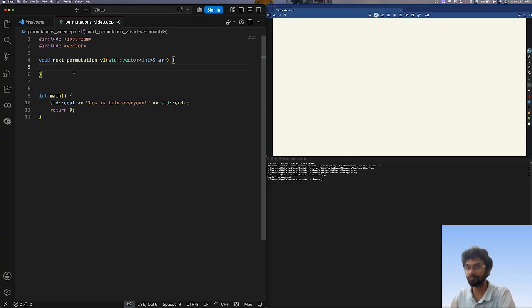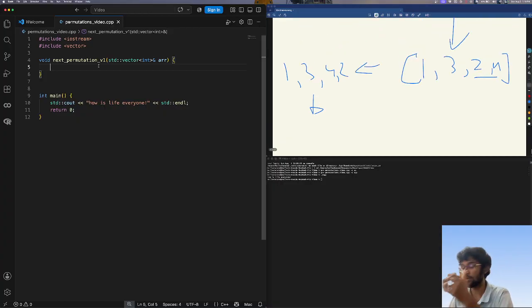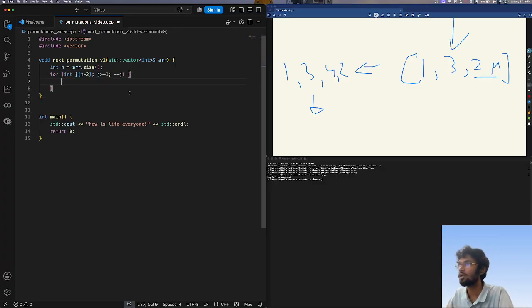Okay, so let's now code up this logic. Now you're going to first look at the last 2, right? So the way I'll do that is, let's say int n is arr.size. So you'll start at j equals n minus 2, j greater than minus 1, minus minus j, right? So you're coming from the last, and you will be comparing arr of j with arr of j plus 1.